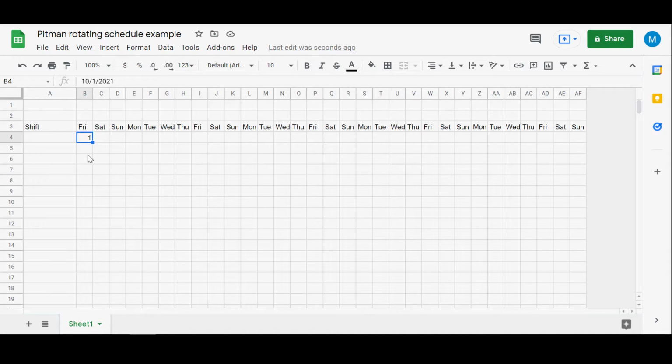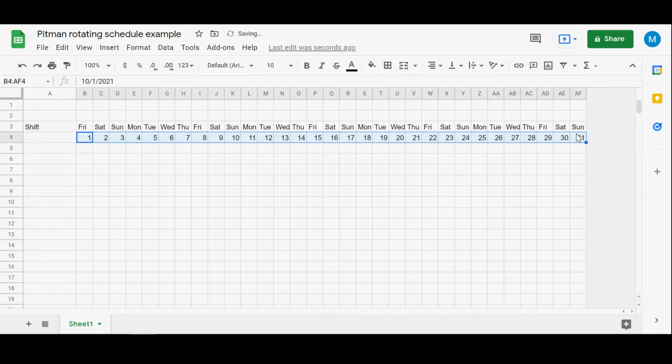Hover at the bottom right of the cell until the plus sign appears. Click and drag. The cell will be filled automatically with the day numbers.